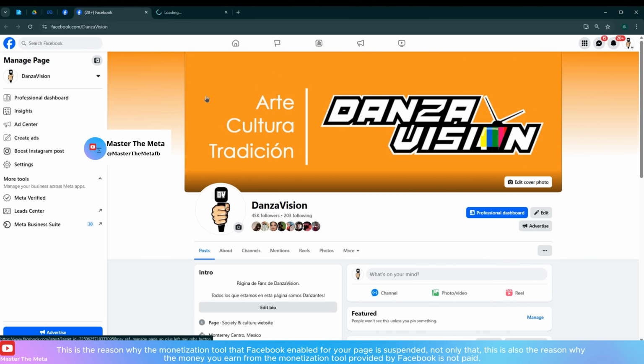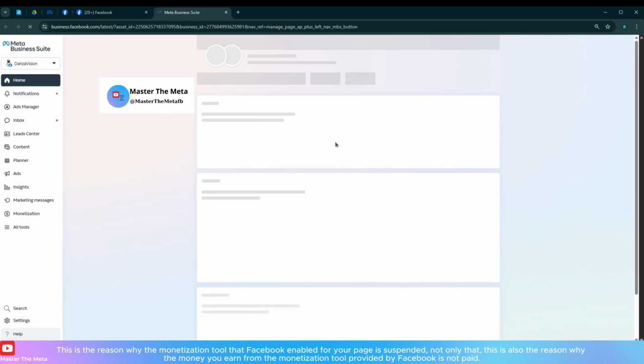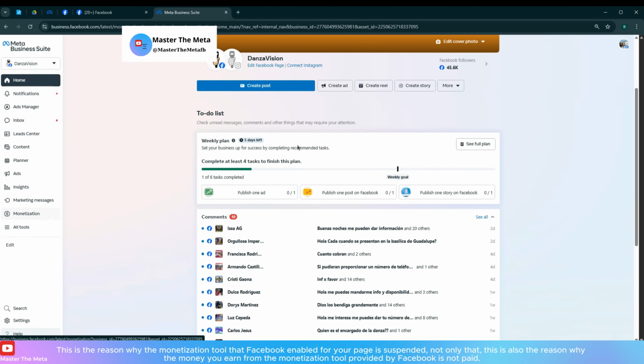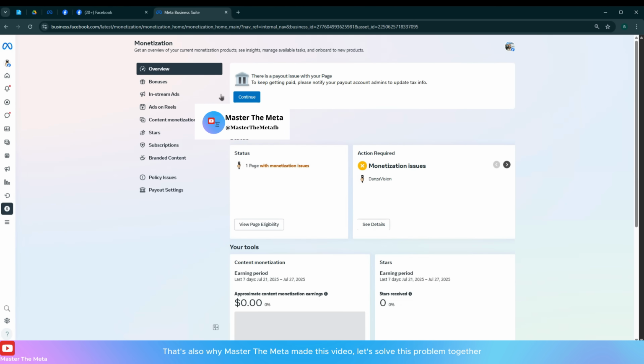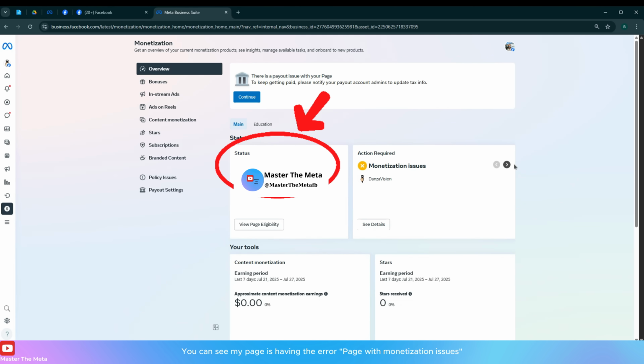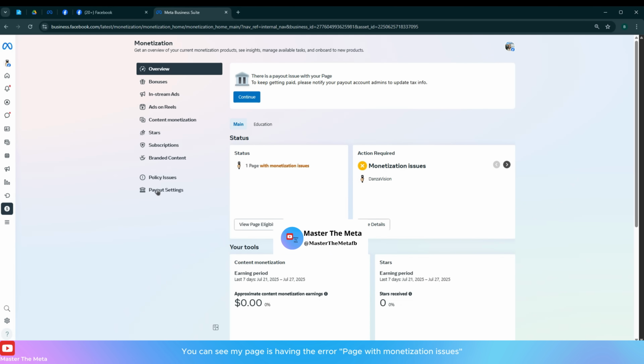Not only that, this is also the reason why the money you earn from the monetization tool provided by Facebook is not paid. That's also why Master the Meta made this video. Let's solve this problem together. You can see my page is having the error "page has monetization issues."